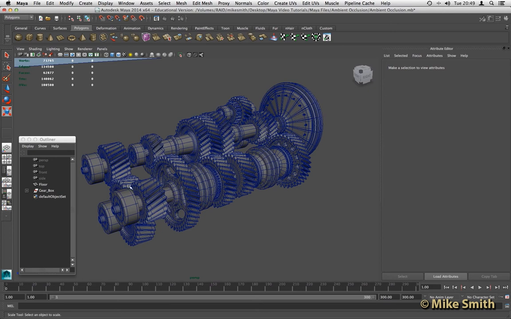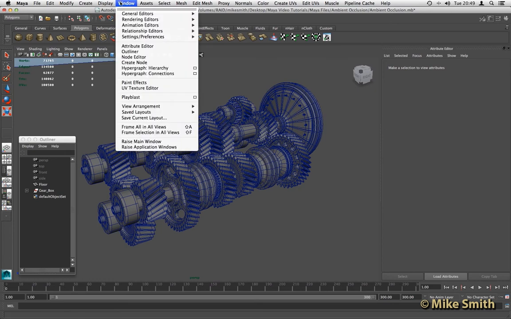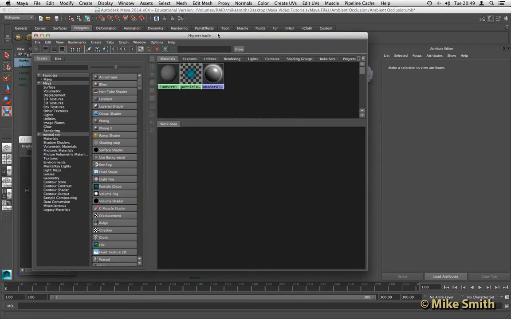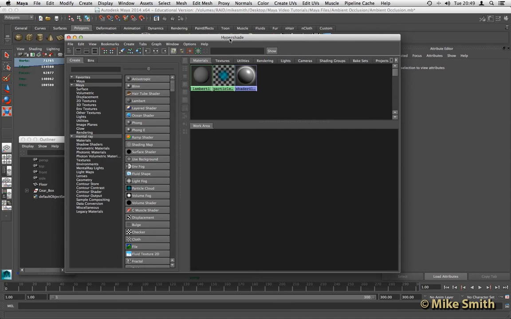So to actually create the ambient occlusion material, we need to go to Window, Rendering Editors, and then Hypershade. And if you haven't seen your Hypershade before, or if you're not too sure about what you can do with it, basically you can find and access all of your different materials, and at the top here we can see all the materials that are in our scene. So at the moment this is a relatively new scene. There's no materials in there other than the default ones. So we can see we've got Lambert 1 right there.